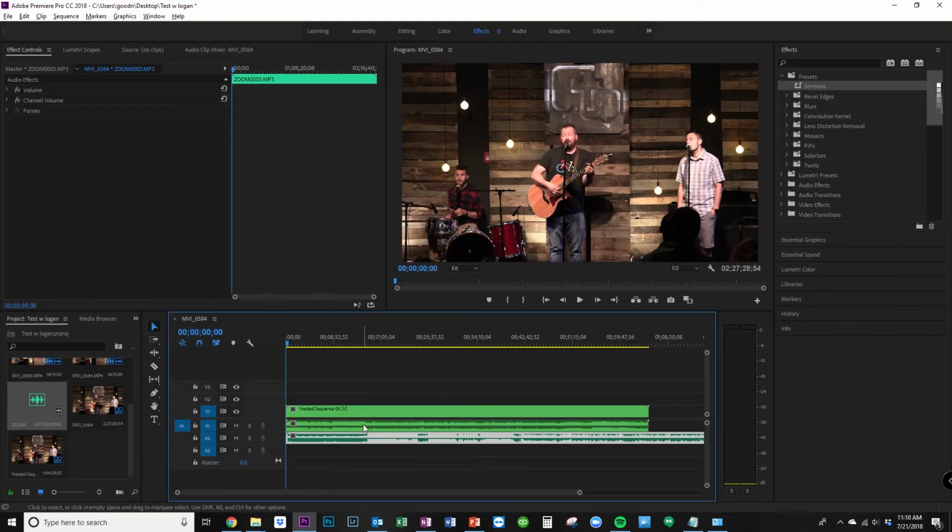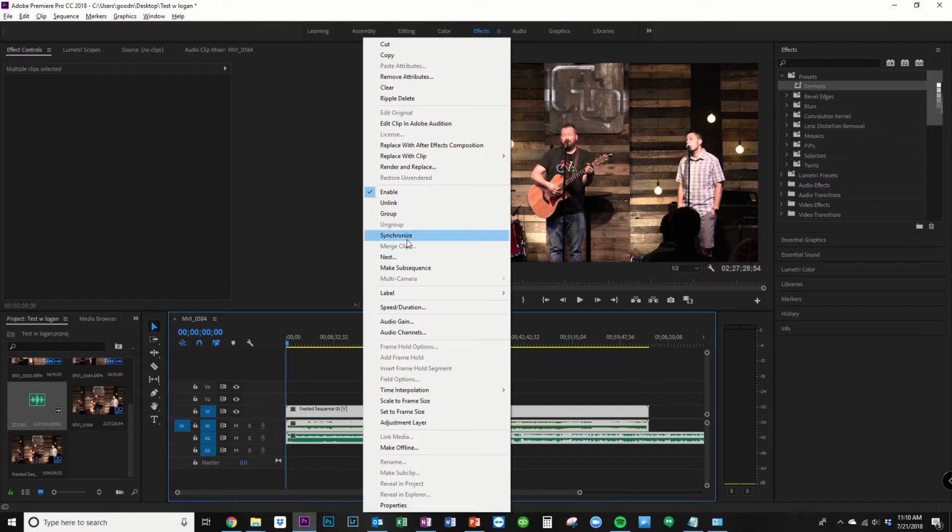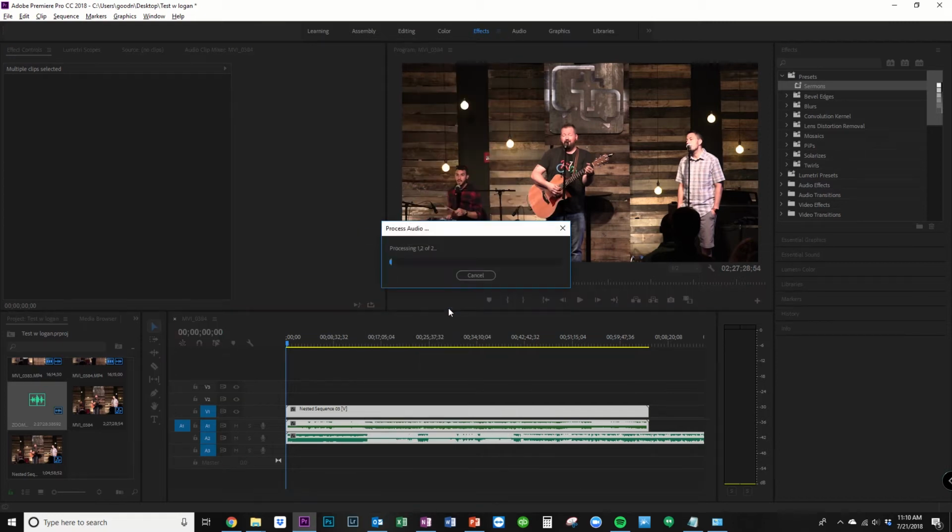We're then going to drop in the audio file, and then we're going to synchronize the video and the audio file together. This takes a few minutes to sync, because we record the audio through a direct line in from the microphones instead of using the camera microphone.